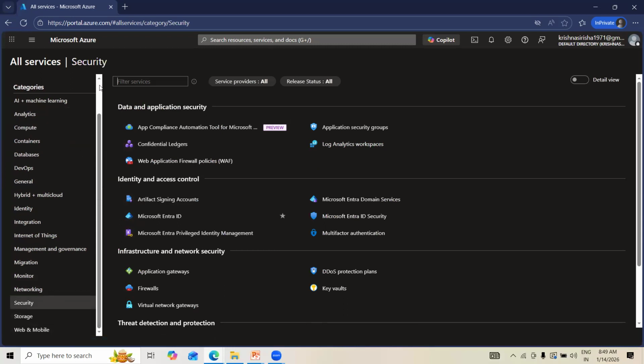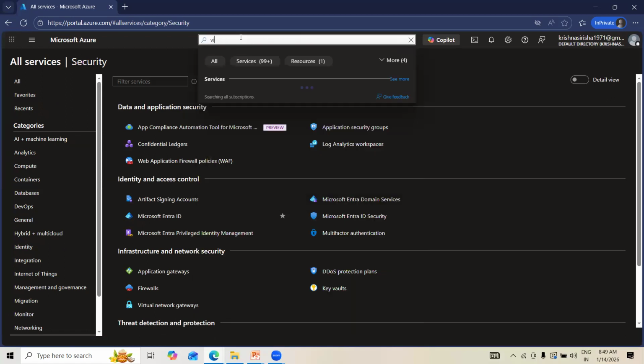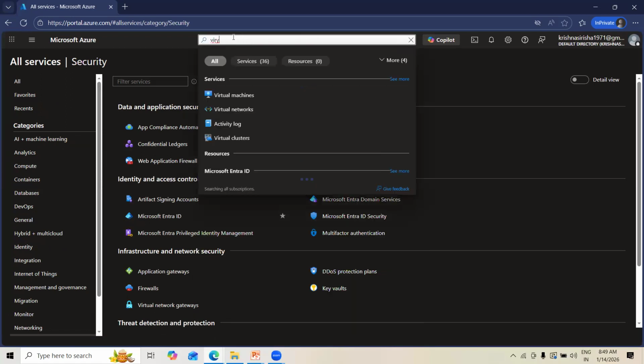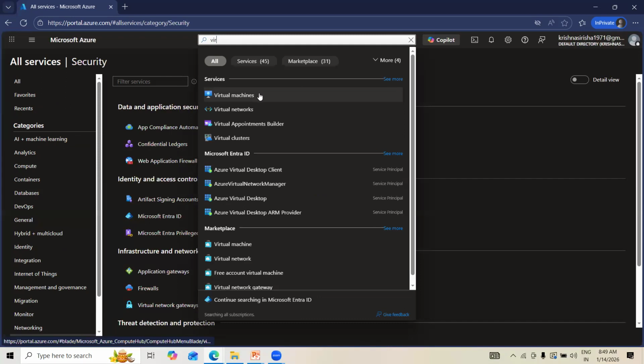If you want to check whether their services are available or not, you can go to All services and check it. If you know the service name, you can type it here. For example, virtual machine. If you type VIR, it will automatically show virtual machines, virtual networks, virtual clusters, many more.